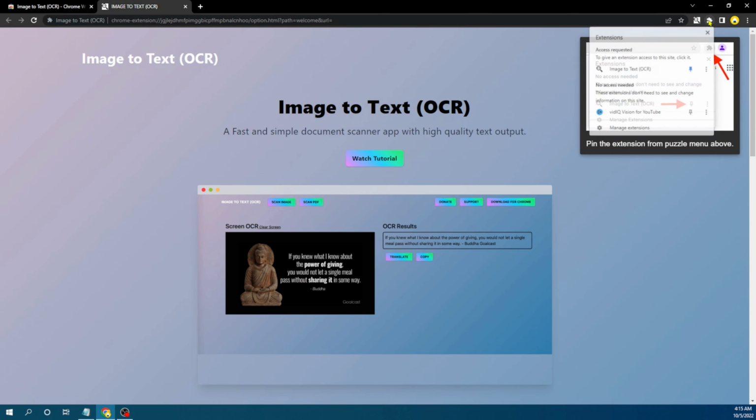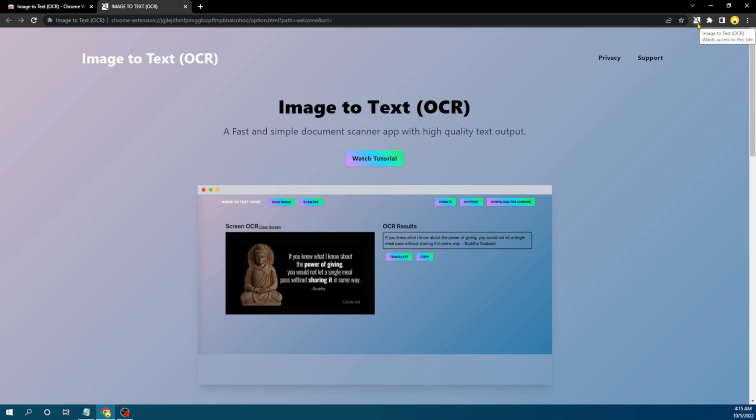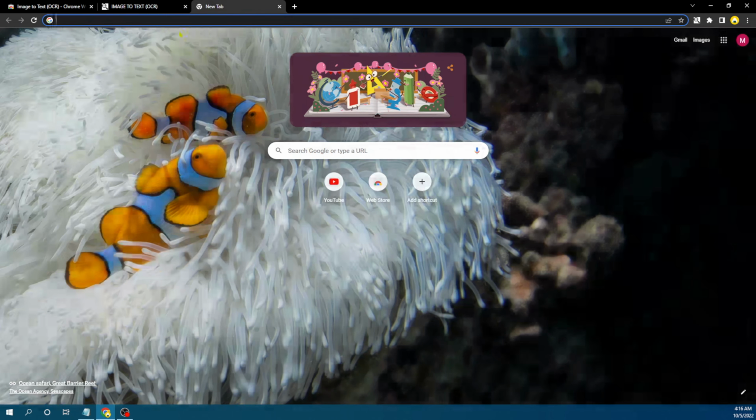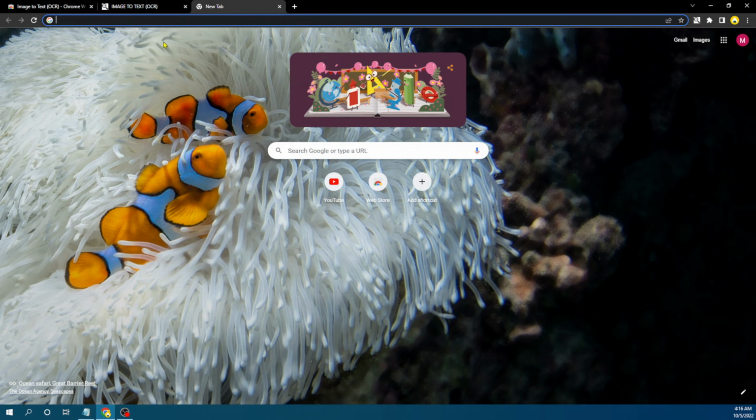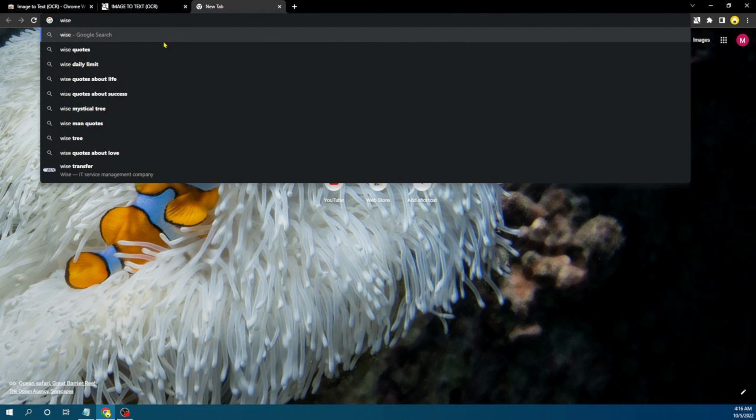So how can we go about this? No, the OCR image to text is not going to work on this web page, like on this current web page, because I don't know if it's because it's their page or whatsoever, but I tried using it, it didn't work. So I'm just going to go over here and I'm going to search for something. I'm going to search for wise quotes.